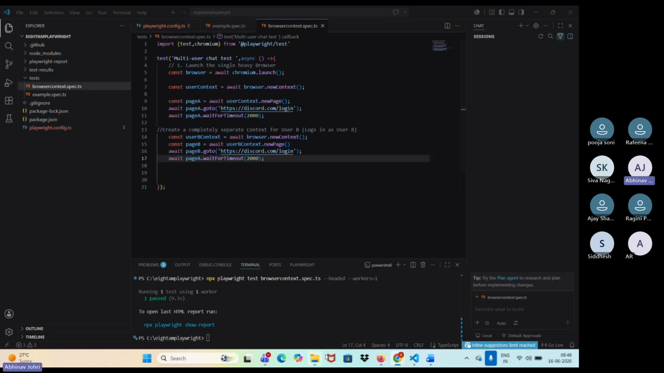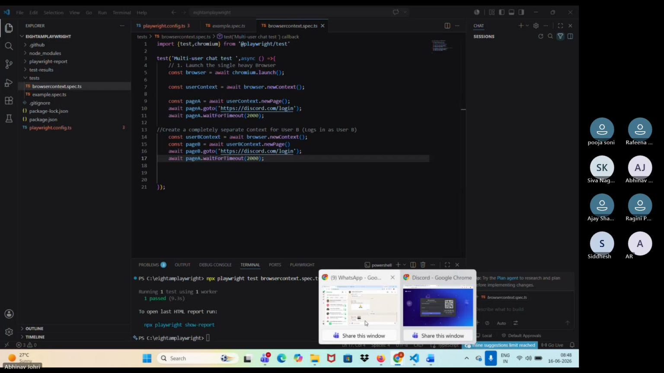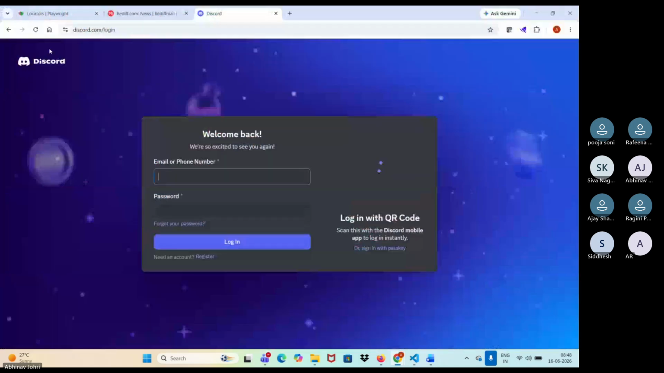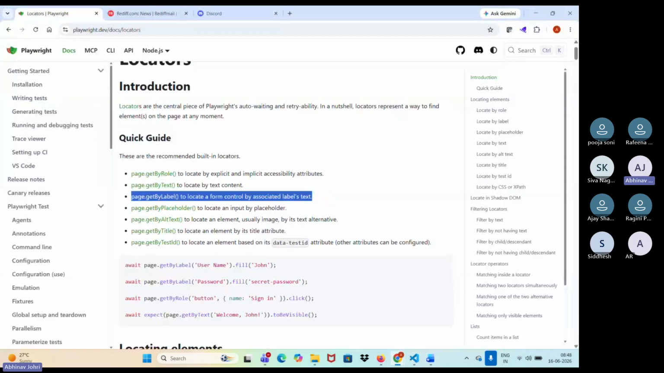Now, we were talking about our locators. Okay. So let's see locators. So I will be talking about get by label. Okay. First of all, I will be taking an example of get by label.